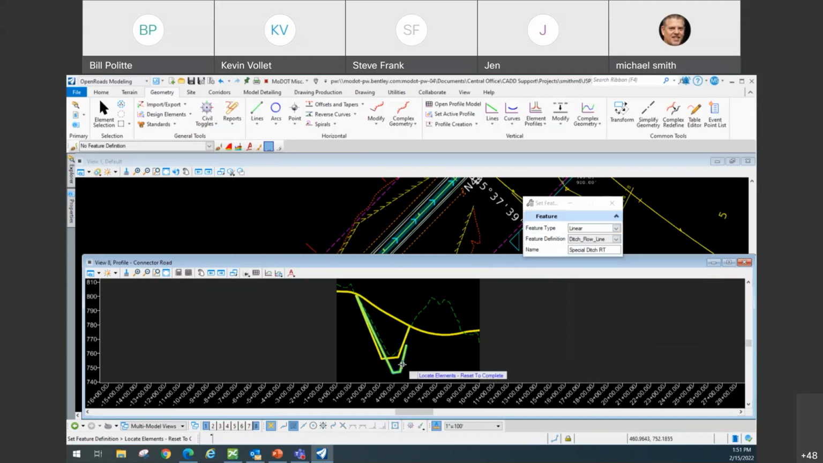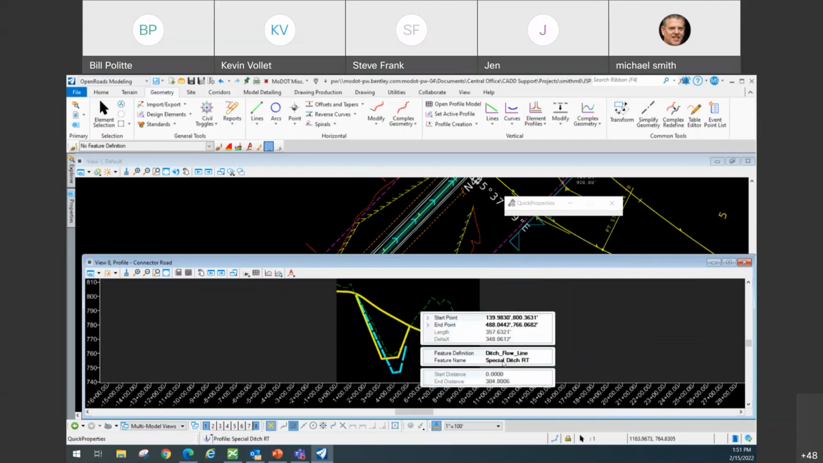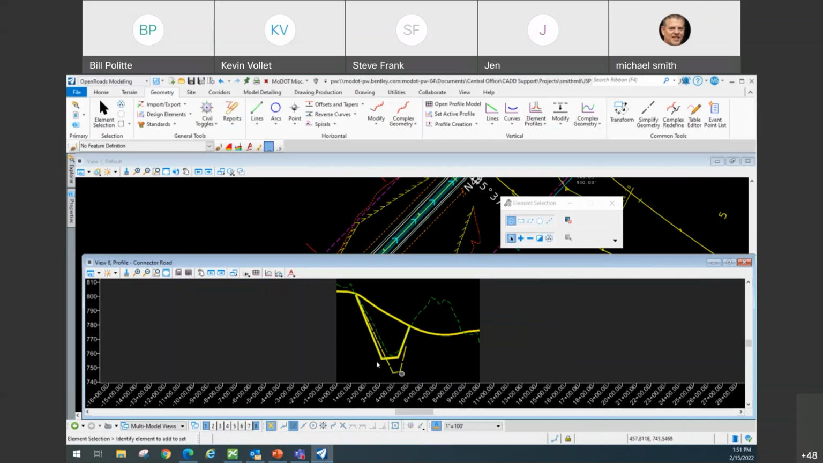Okay. And as I move down here, you can see special ditch right. I'll go ahead and select it, reset to complete. And when I take a look at that one, it's changed it right there for me. I can take a look at it, special ditch right. So later when I label that, it will name it that exact thing. So I want to do the same thing to the other one. Set feature definition, linear. We're going to have a ditch flow line again, but I'll call it special ditch left. And select the other item and reset to complete. And then that item now has that applied to it as well. So we've got a special ditch left and a special ditch right.